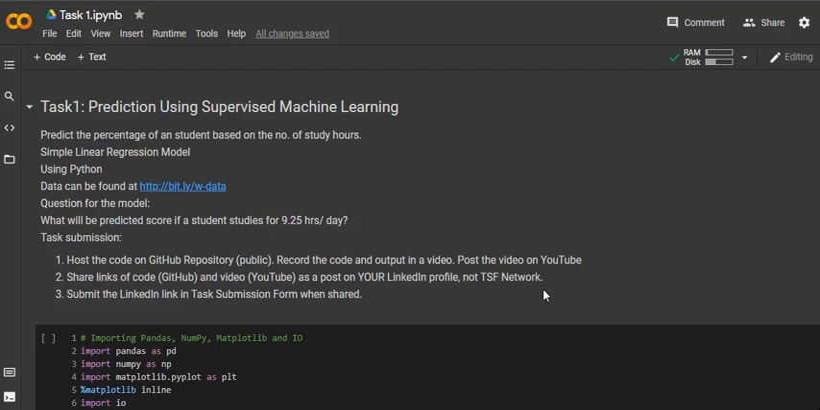This is Moumita Sarkar. We are going to go through the first task assigned as a part of the GRIP May 2021 internship. I am using Python as my preferred choice of language. The problem at hand is to predict the percentage scored by a student based on the number of hours studied. We have been provided with the study hours dataset.